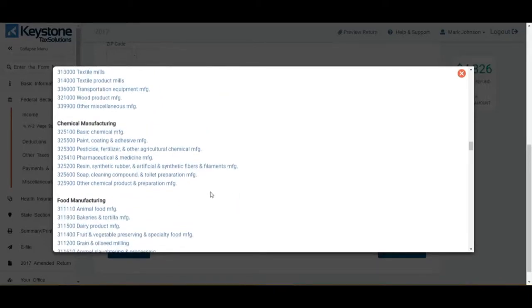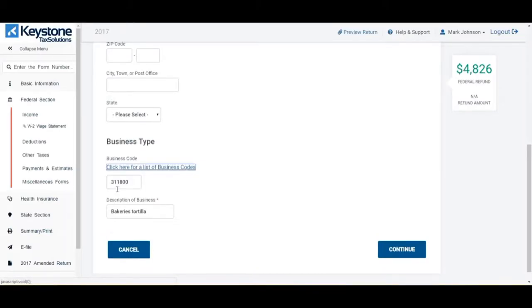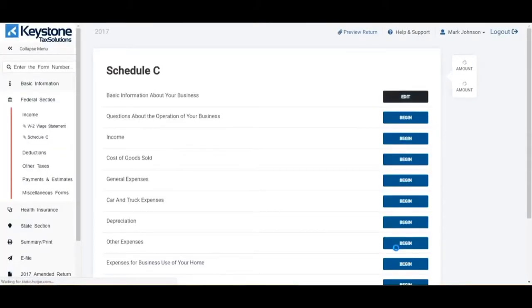So we're just going to click something here. We're going to do bakeries, and it's going to automatically pull that information there. So we're going to continue. Now on this page, it's going to take you to the Schedule C information. We're going to click on income.